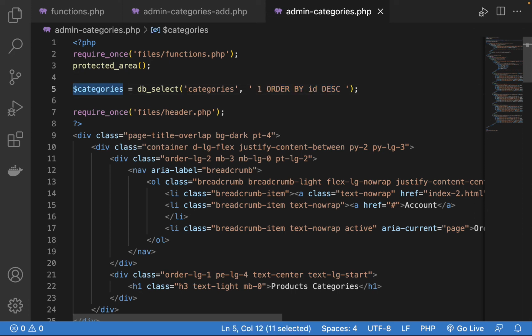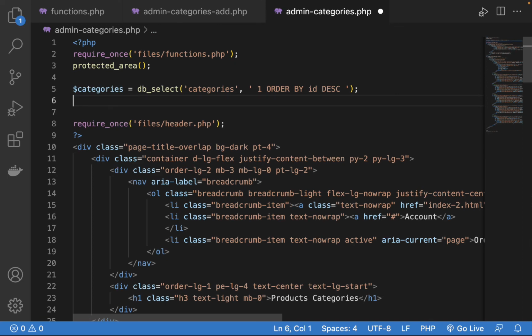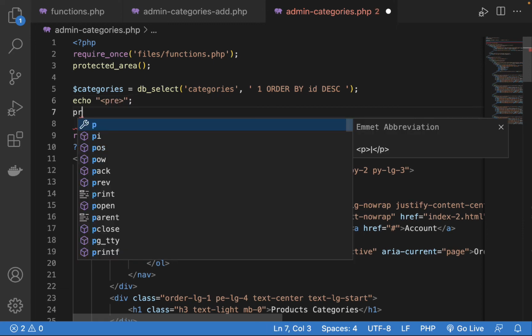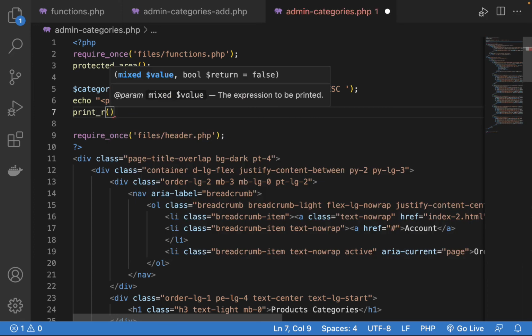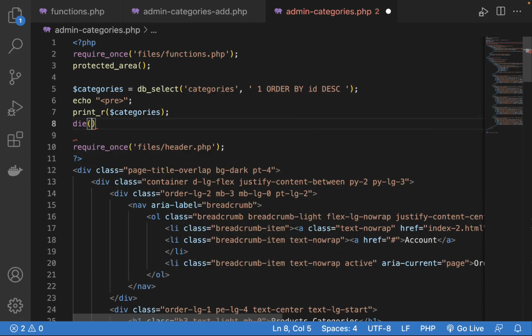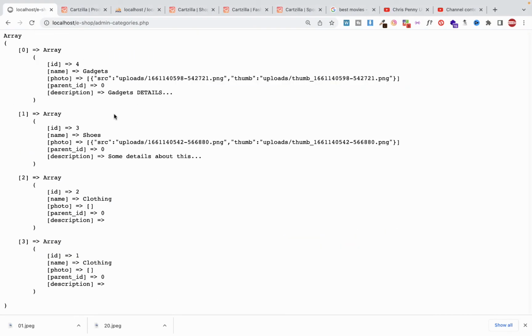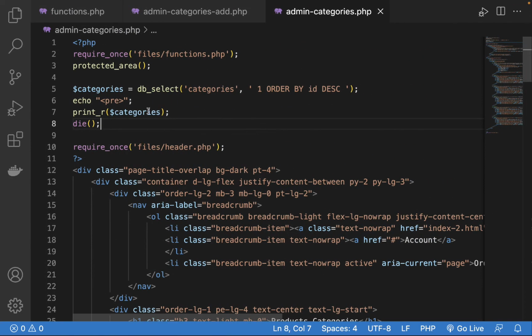Now here you can see, let me first dump here and you see what we've got back. So echo pre tag, and then print underscore r, and then we dump everything there. Let's die here, and then let's go ahead and refresh. You see our categories have come back and the IDs are sorted to what? To descending. Okay, so everything is okay. Now let's go ahead and do what? And display these categories.